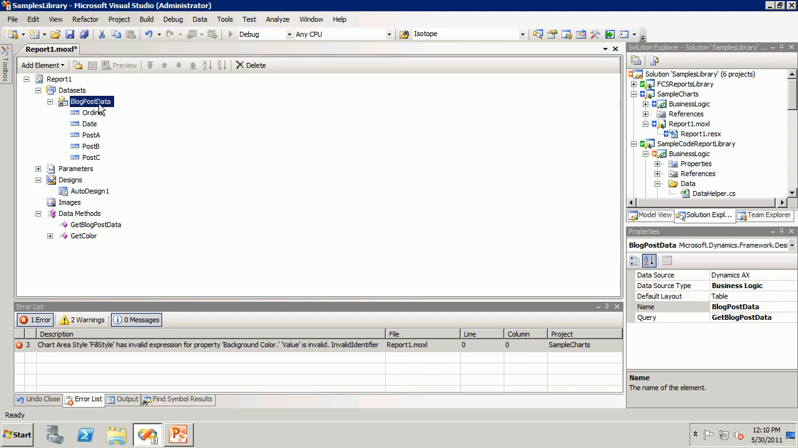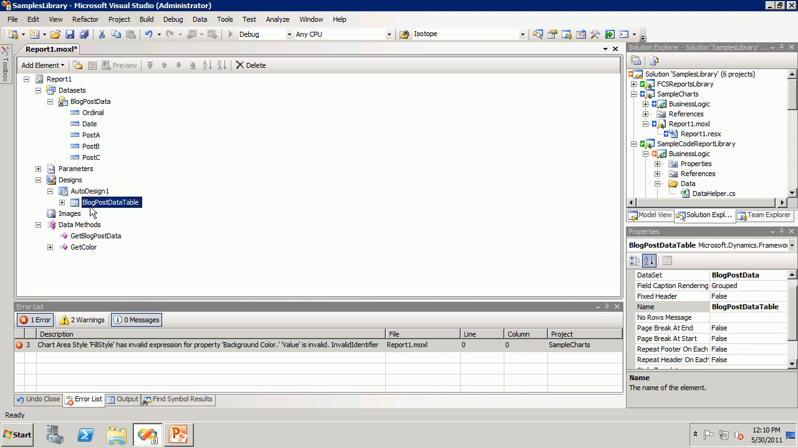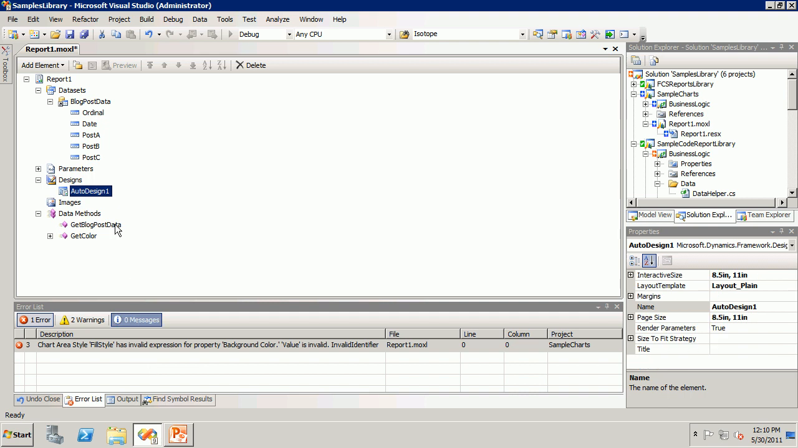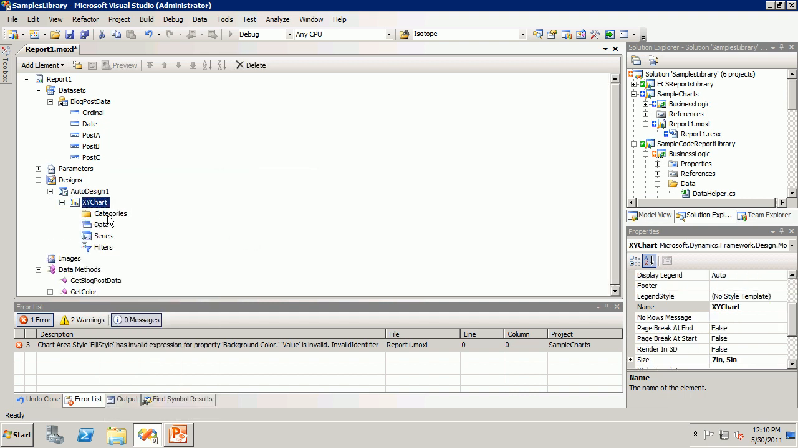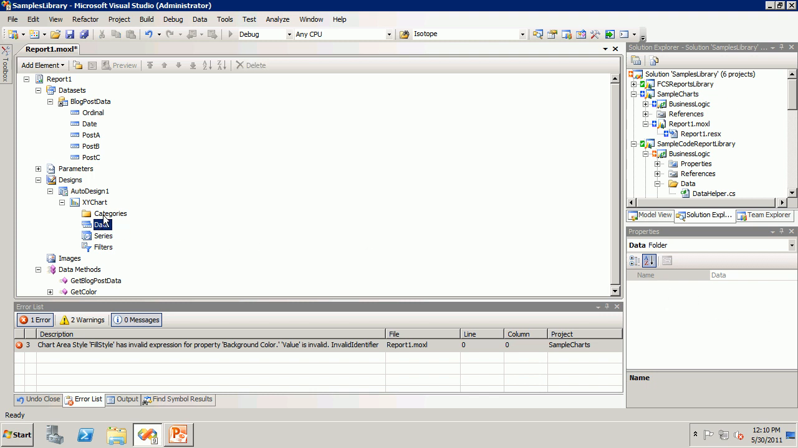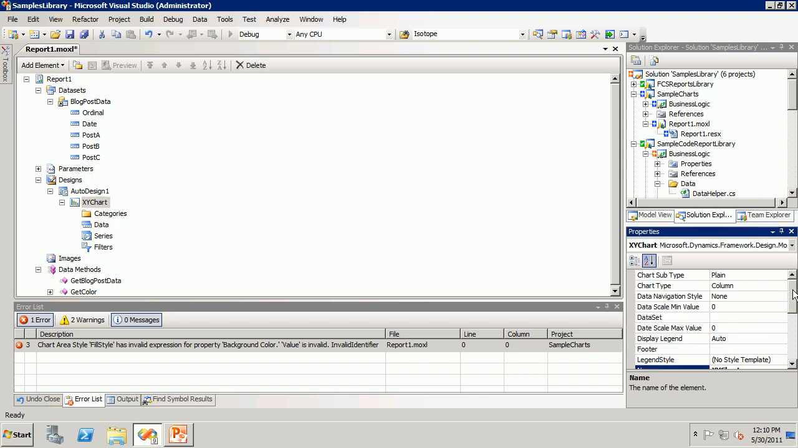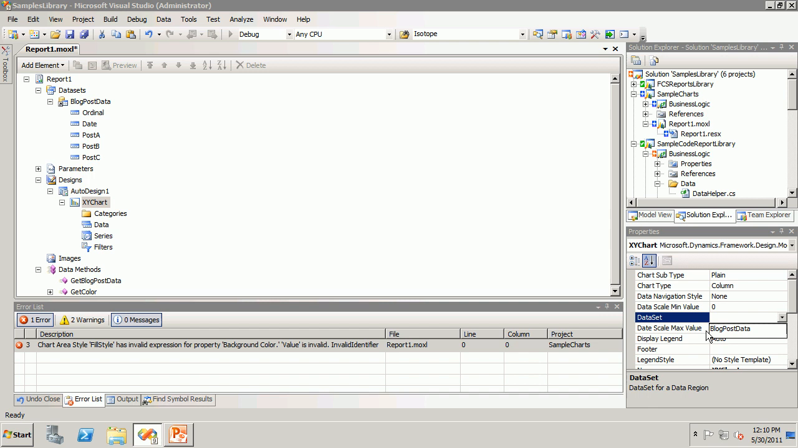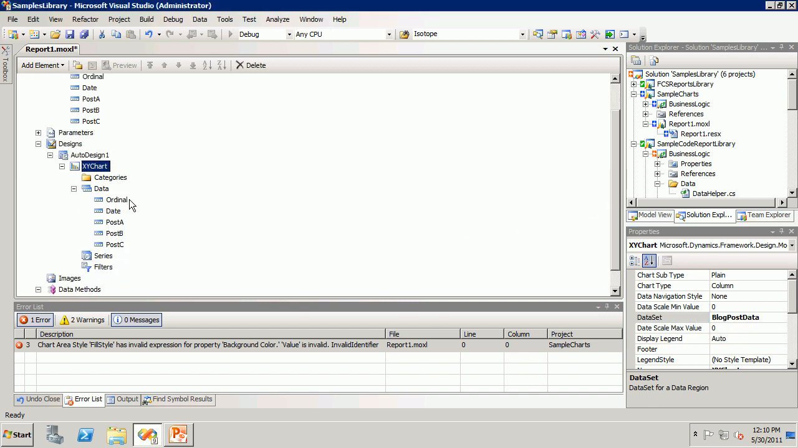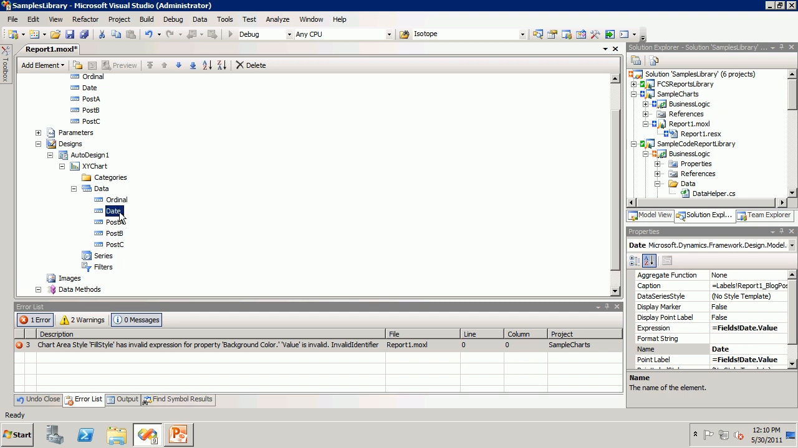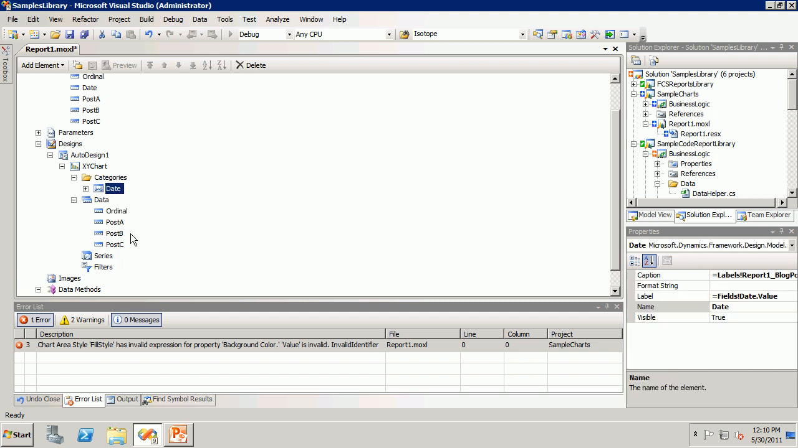So let's go ahead and make our chart again real quick. I'll just drag this into the auto design. Oh, I dragged it as a table. Let's go ahead and just create a chart. Add chart, and it's that. We'll set the data set here to blog post data, right? And we have to set a category. So the category is going to be the date, right?